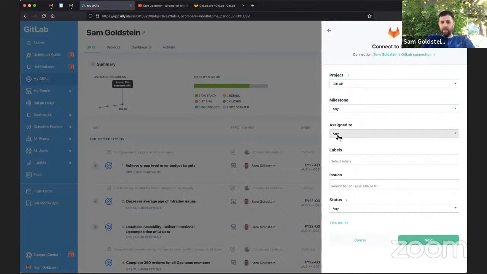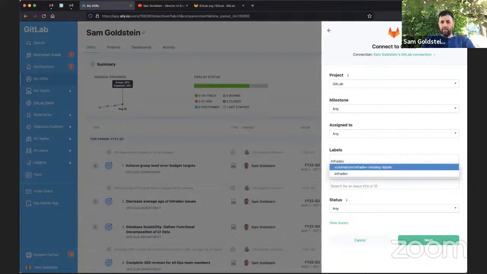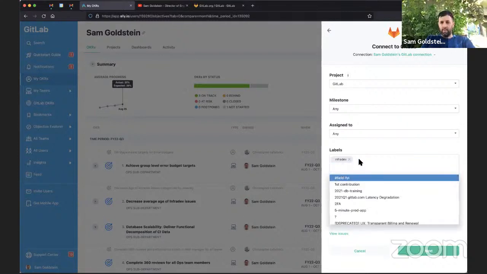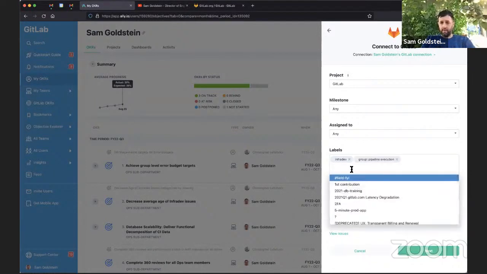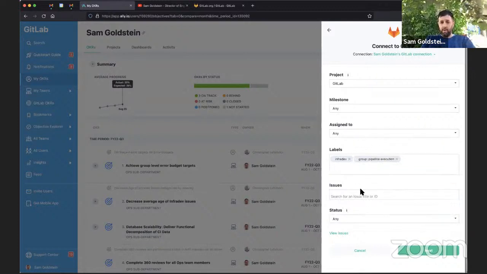And then you can pick milestone or assign to. What I found most useful is to use the labels. So one thing that we have been tracking pretty closely in our goals is this InfraDev label, which is kind of availability focused work. It can take a minute for these to load. I can pick that. And then maybe I want to scope it to a group here, because all of our issues are labeled by group. So say here I'm looking for pipeline execution, which is one of our verify groups, just as an example.